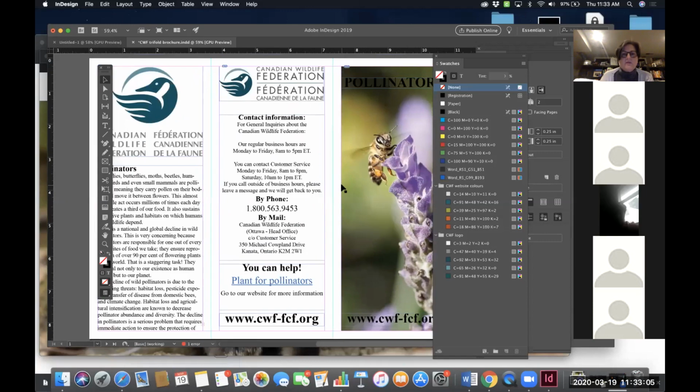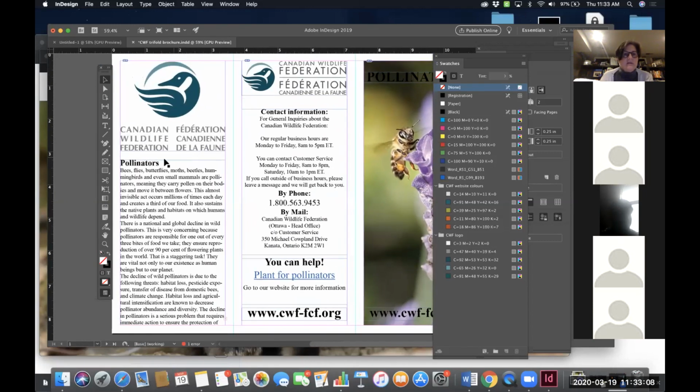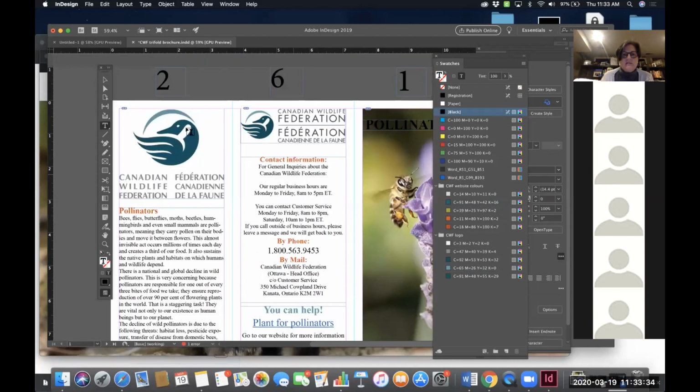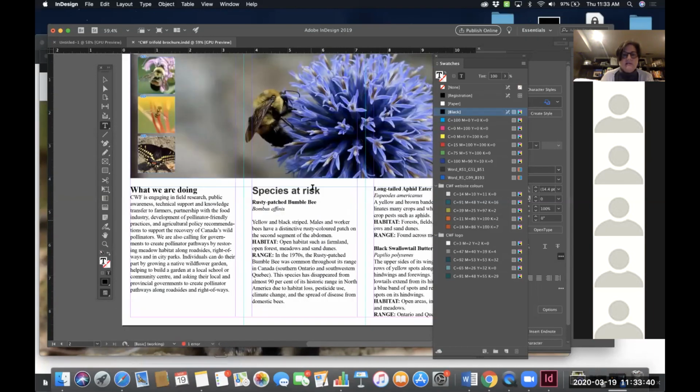So now that I have those, I think I would like to highlight the pollinators text, and I'm going to make it orange. Let's see what happens. And I'm going to add it to contact information and make it orange. And by phone, make it orange. By mail, make it orange. You can help. Maybe that's teal. Okay, so now I'm repeating the colors from the website and adding some visual contrast with opposites attract. Species at risk. Orange. What are we doing? Orange.